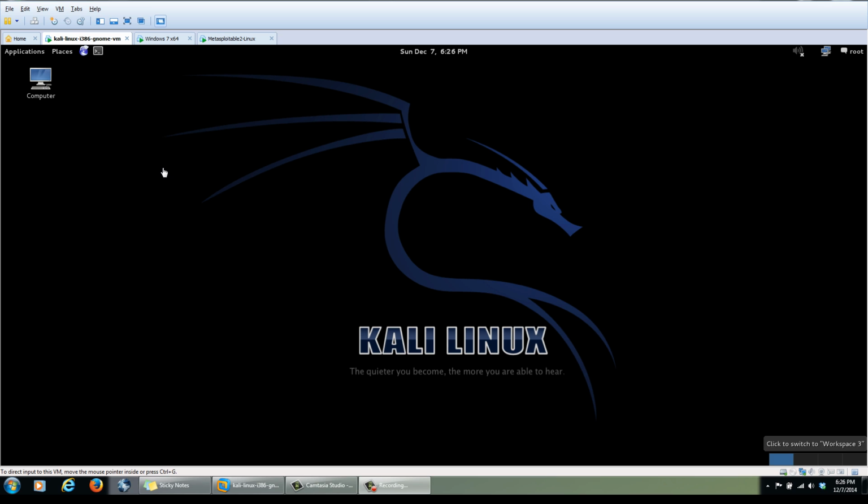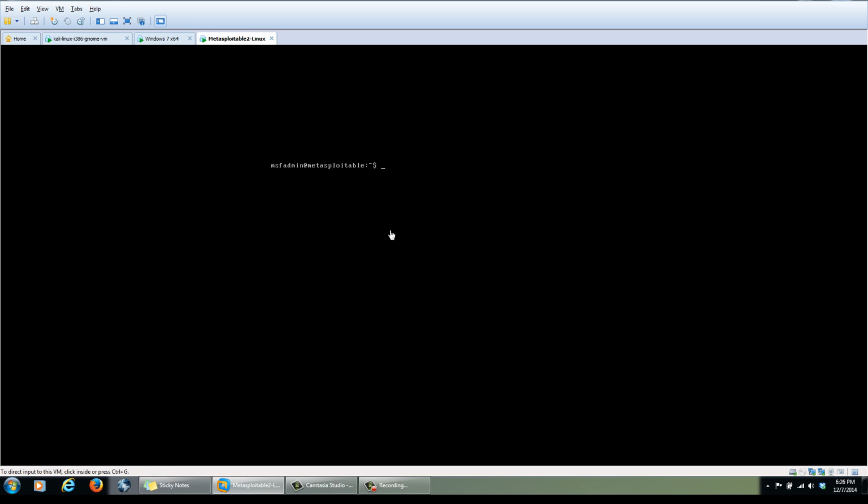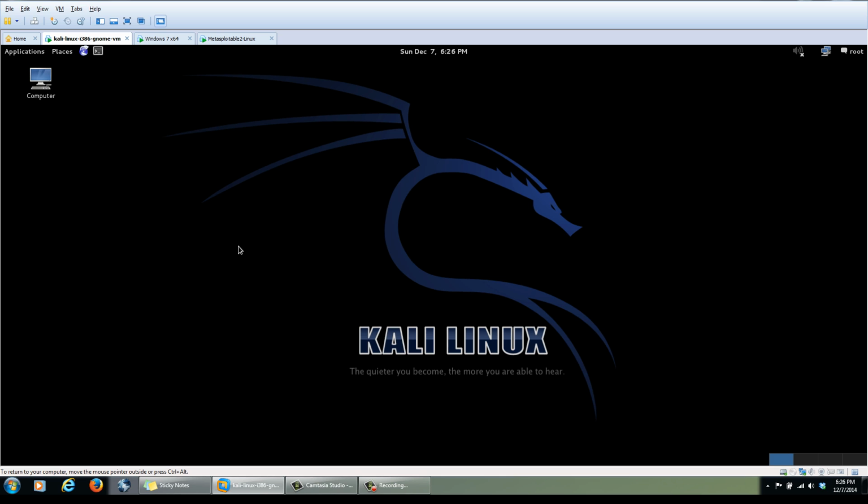Alright, so I'm going to do this demonstration in VMware Workstation. For those of you that don't know what it is, it's a virtual machine environment. So on my laptop I can install multiple operating systems. So I can have Windows 7 running again. I have Metasploitable 2 running here, which is another Linux machine without a graphic user interface. And then I have Linux again, which is going to be our attacking machine.